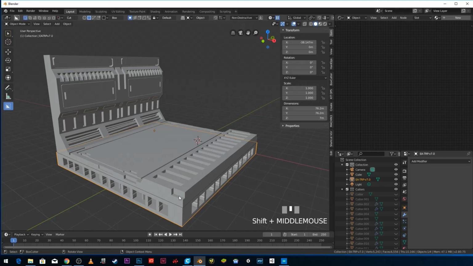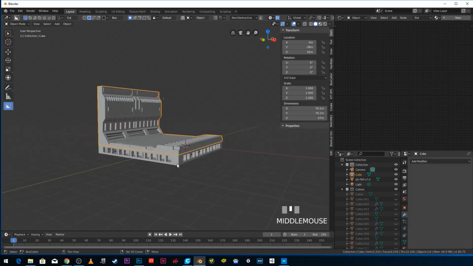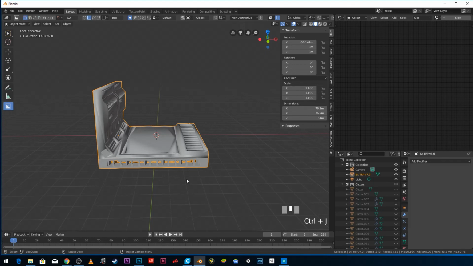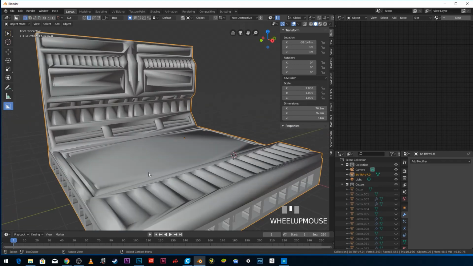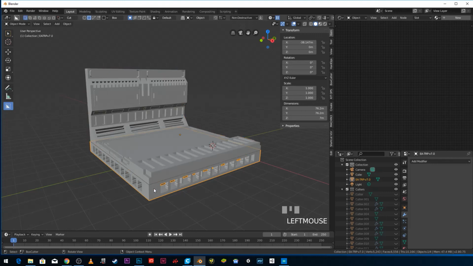So I'm going to take my terrain and I'm going to take this here and I'm going to go Control J. And you can see immediately that something terrible has happened. So let's undo it and see why that happened.